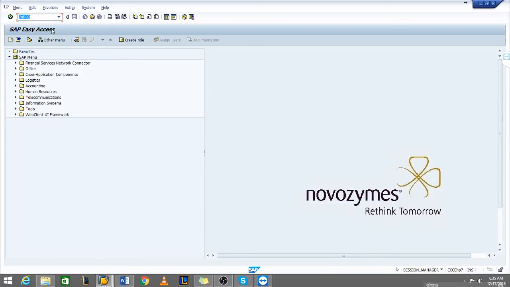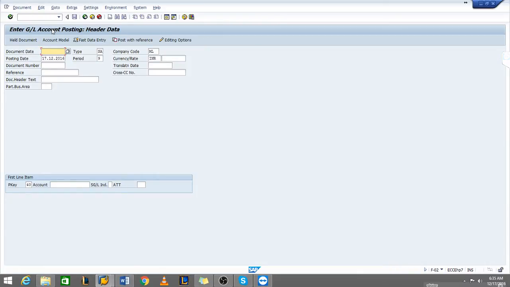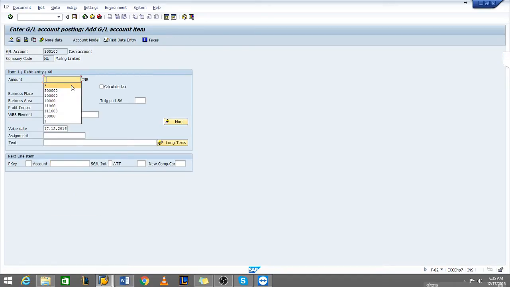So I have to... 40 is debit card. If you click on space, whatever the previous entries you have made will be appearing here.